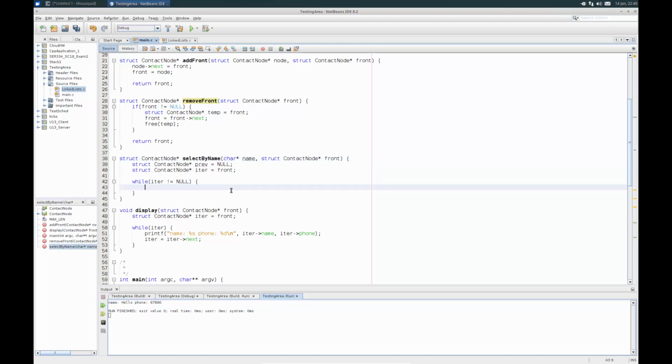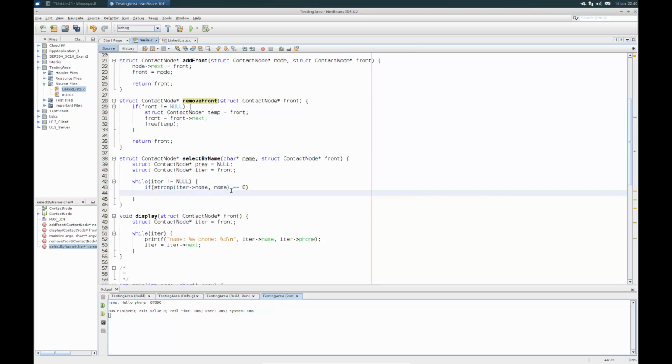So let's see. I'm looping through every node. What I want to do is compare it with what I'm looking for. So I'm going to do the following. If str compare, let's see, iter name and name, the parameter, equals 0, then I have a match. I have an exact match. So in that case, I'm good. So I found exactly what I'm looking for.